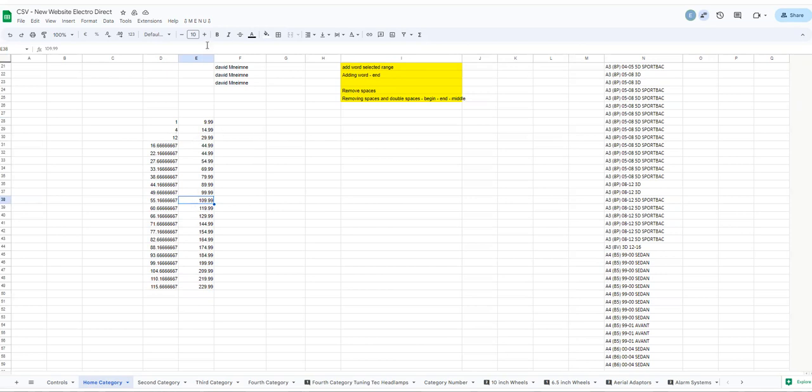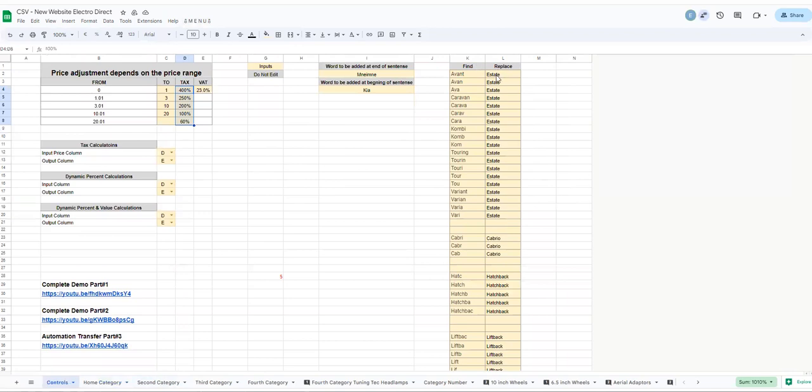So this is the first one. Then there is another functionality where we need to replace the words. There is a control on the control sheet, find and replace. These words will be searched as exact matches, in between the string as well, and any matches will get replaced by the word in front of that particular word.